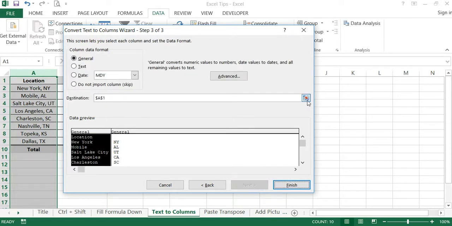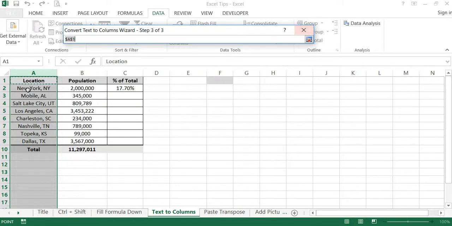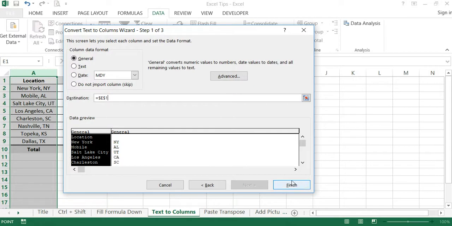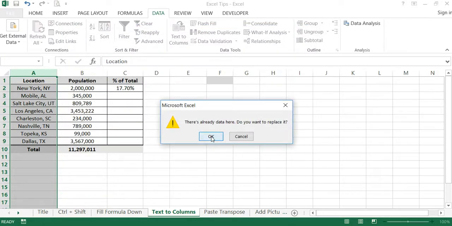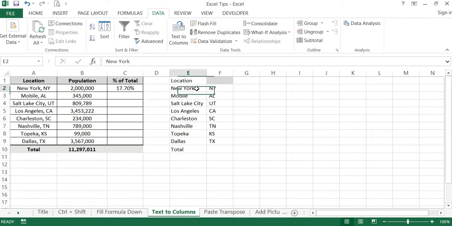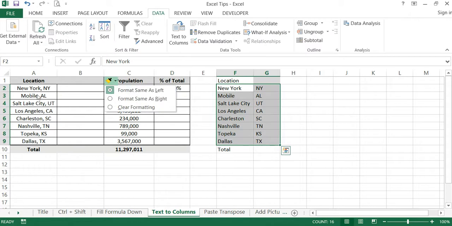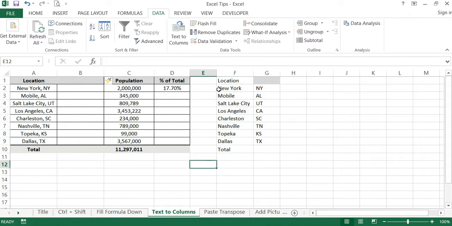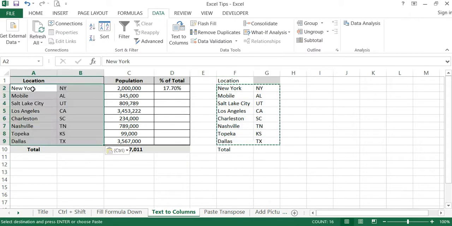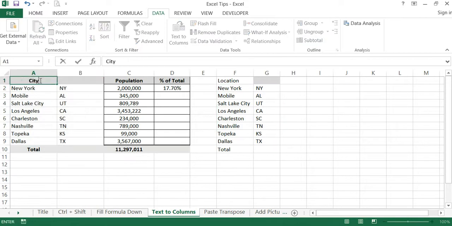And now you need to tell it where to put this data. We don't want it to mess with our other data columns here, so let's put it right here for now. And then click on Finish. And so you'll see it's separated the city and the state, and then we can simply copy and paste this data here. And now you have these separated out. So that comes in handy quite a bit.